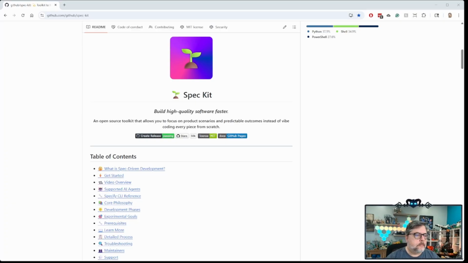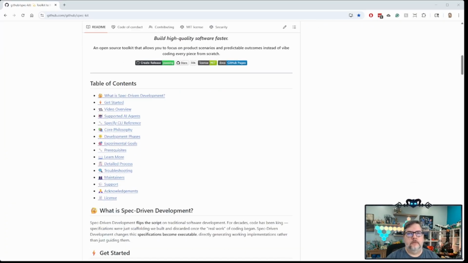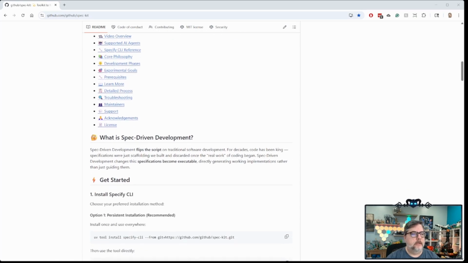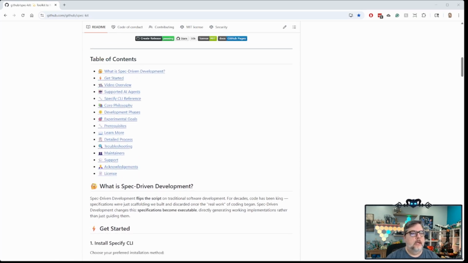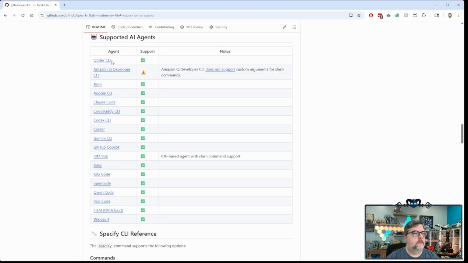What this tool is, is a set of scripts that they've created that can work with your favorite coding agent, whether that's GitHub Copilot or whatever it might be that you're using, and your favorite development environment. And there's a wide variety of environments that are supported. So, for instance, here, if we look at supported AI agents, you can see there's a big long list of things that they do support.